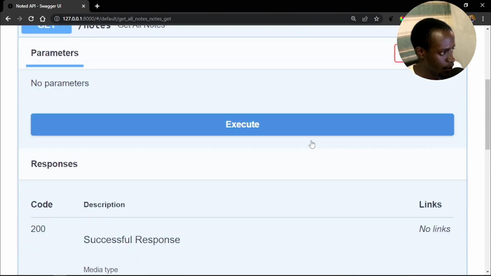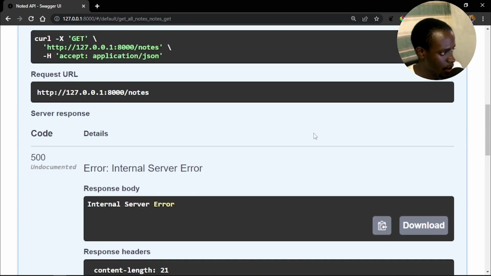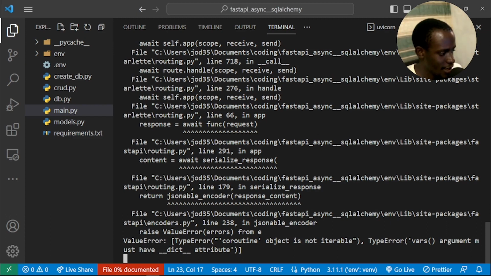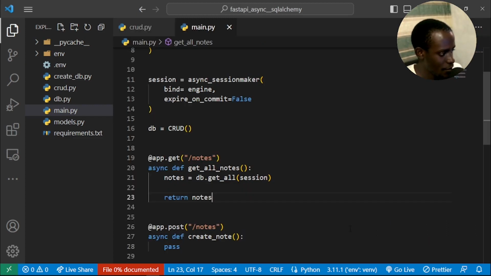get all our notes, when you try this out, we're basically going to see that we have a small error right here. And I think this error is coming from how we are returning this. So we have one coroutine object is non-iterable. I think we forgot to await something, and that is our db.get_all. So we need to await that coroutine.